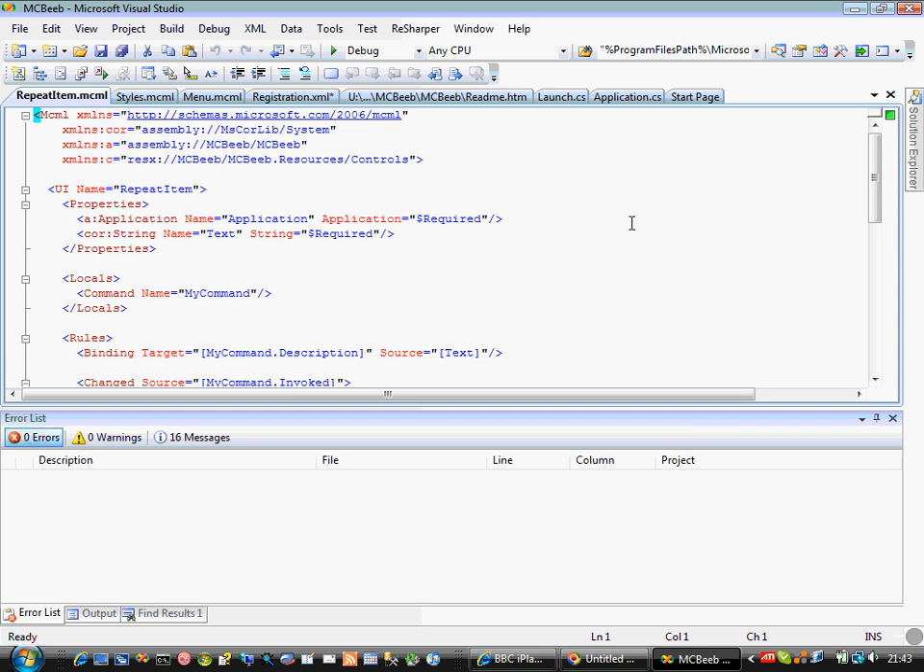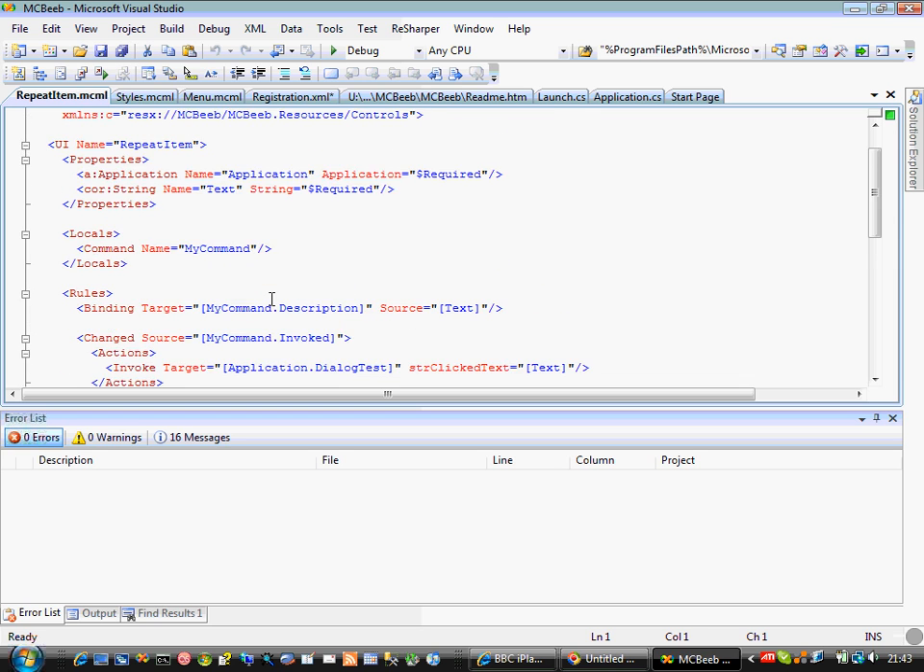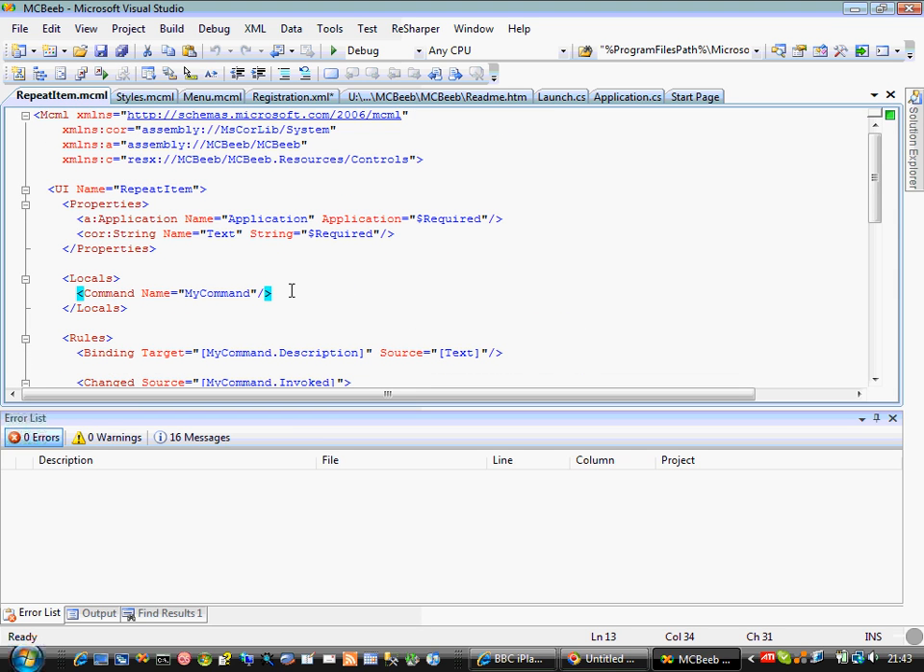So I mentioned before, when we looked at the menu, that we saw that the user interface had properties and it had content. Well, here we have an example where it actually has 2 other things as well. We have a locals section and a rules section. The locals section is what I think of as being kind of local variables, essentially. So here we've got a local variable called myCommand, which is an instance of the command type. And the command type is basically something that can be invoked, and we'll see how that gets used later.